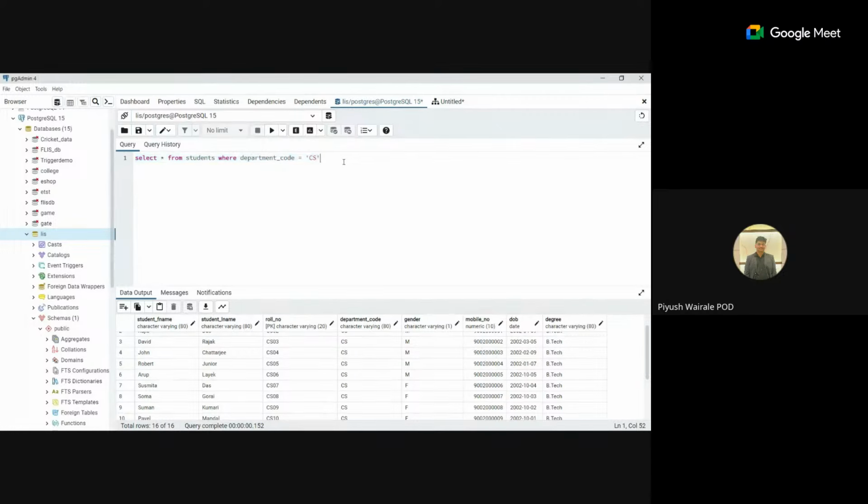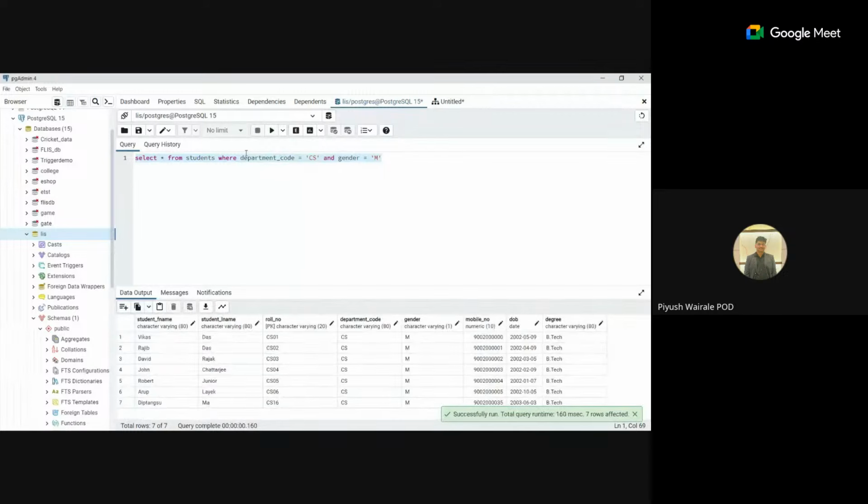If I just want the male student records, I can put one more condition, gender equals M, right? This is how we can get data from a table and apply a condition to filter the records. I hope this is clear, right?